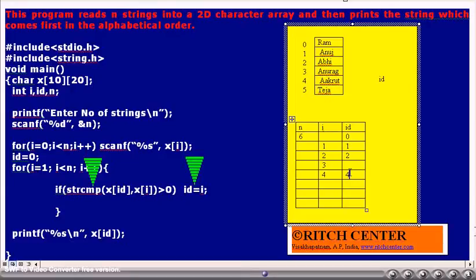The if condition will be executed. Currently, id value is 2. That is, x of id, Abhi, is the string which comes first in the alphabetical order till now. i value is 4, that is Akrut. Now the strcmp function returns a positive number as Akrut comes first in the alphabetical order. Thus the if condition becomes true. Thus i value 4 is assigned to id.